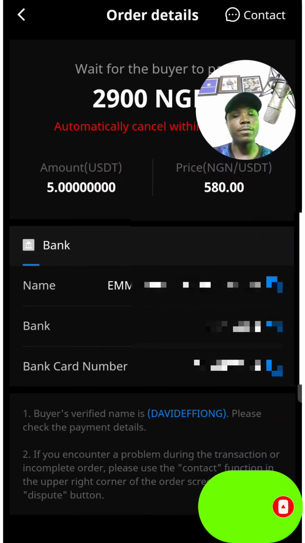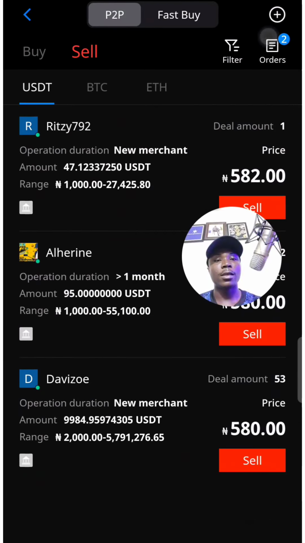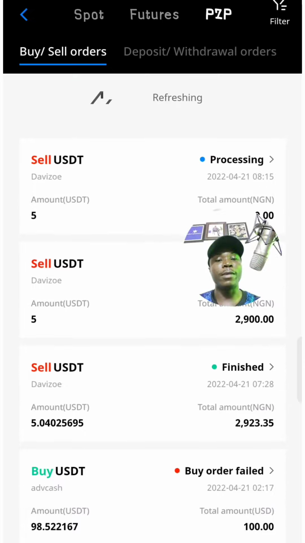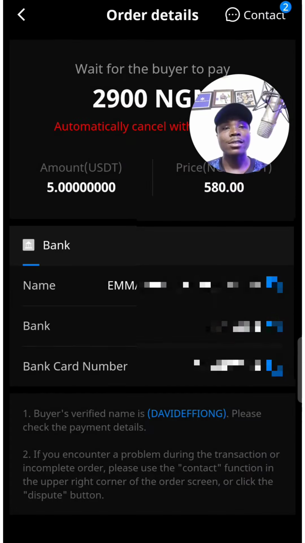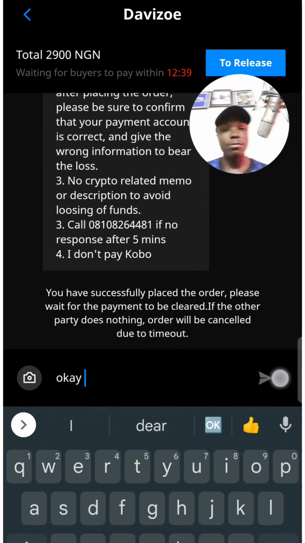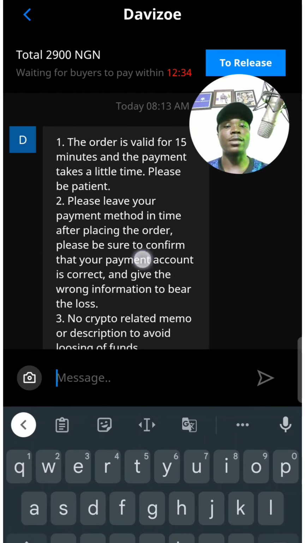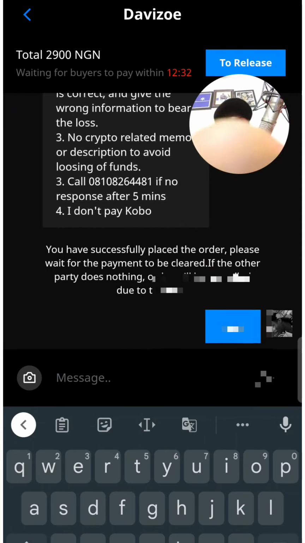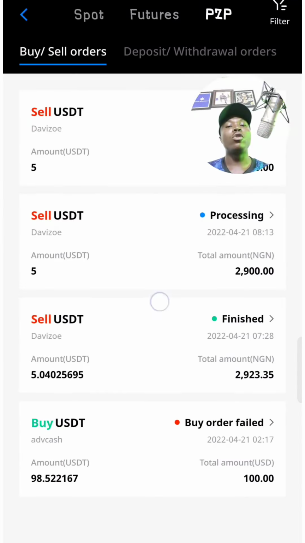So first things first, very very important. Before you release crypto to any of the merchants, make sure you have received their alerts. Make sure you have received their alerts in your bank account. You can also reply to them. Most times the merchants might need you to reply, based on their terms and conditions. If you're okay with it, then they can proceed in making the payment. So make sure you receive the payment before you release the USDT for them.